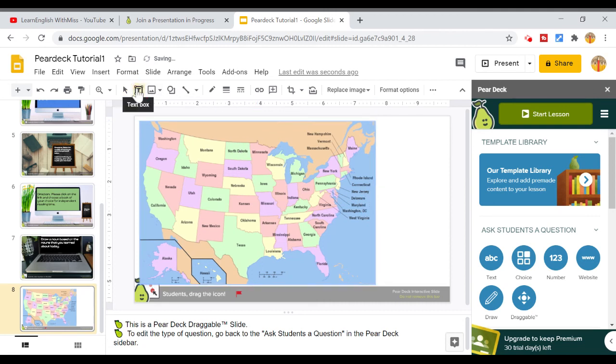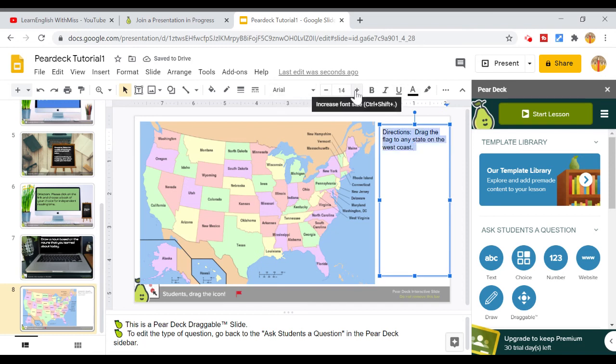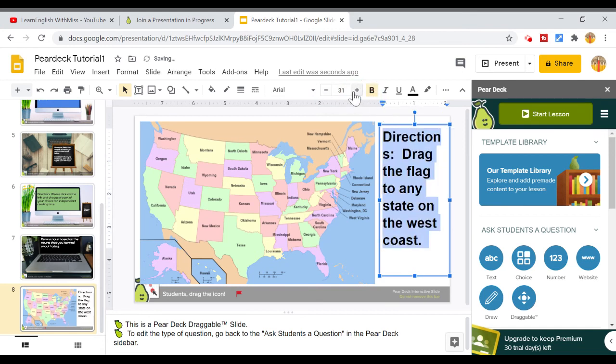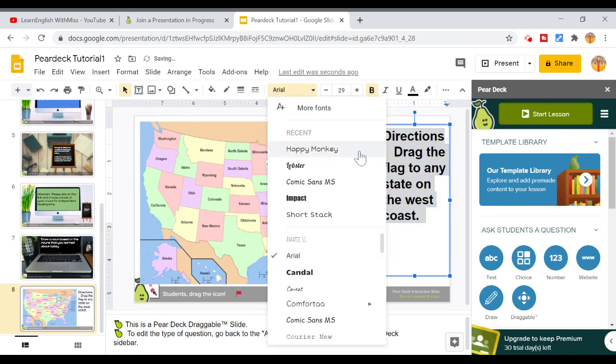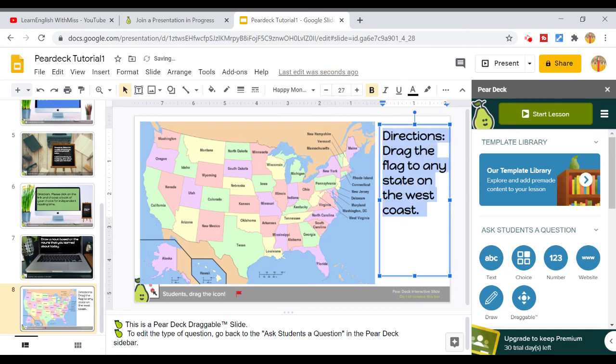It looks pretty good. And then I'm just going to enter a text box and write the directions for them so they know what they have to do. Drag the flag to any state on the West Coast. And I'll make that more presentable for our students by changing the size, by making it bold, and just manipulating the font style, the font size, and just getting it the best way we want it, what we want our students to see it.